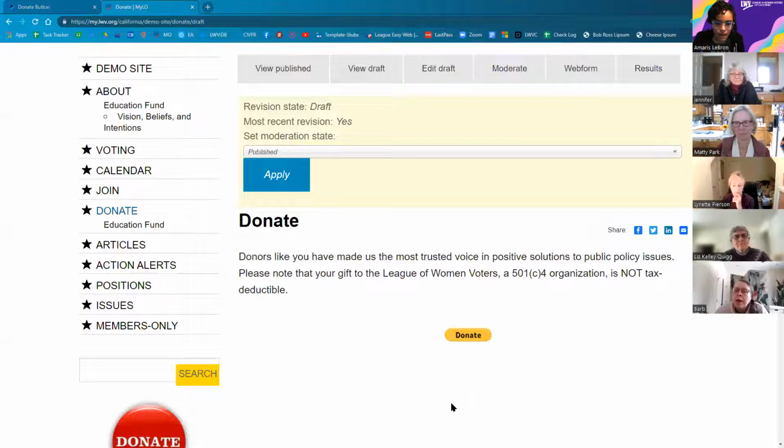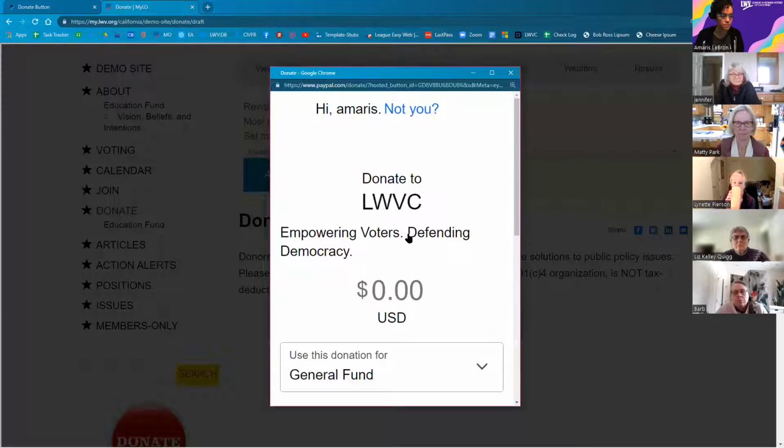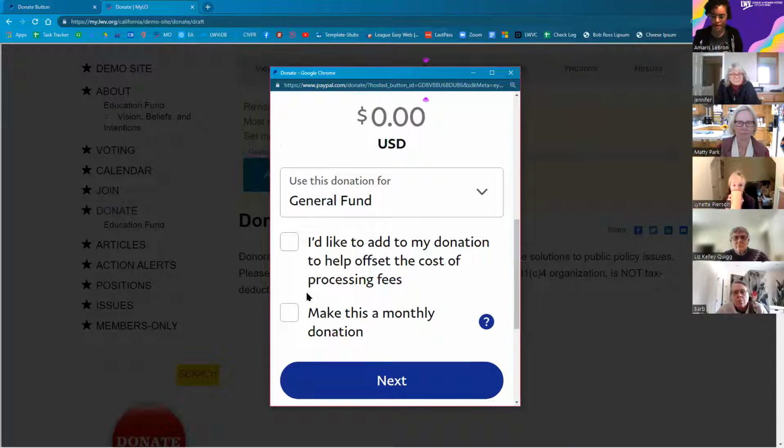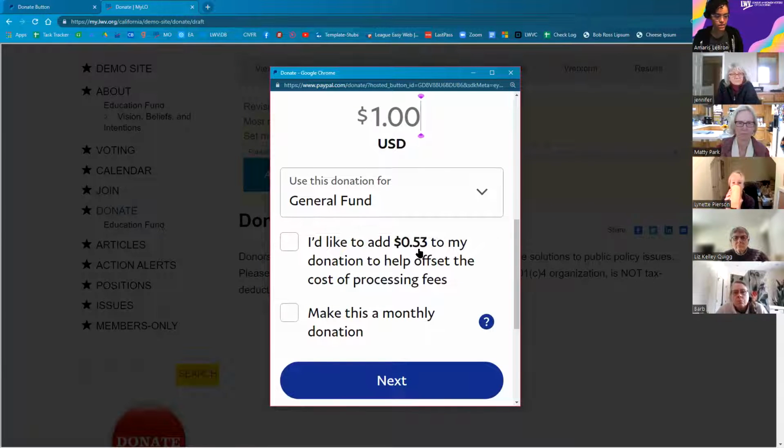Maurice, when you did the "I want to add processing fees," did the system fill in the 65 cents? It did. So let me do that again. Yeah, it is calculating it based on my donation amount. So let's do it like that. If I add $1, we see that it goes up to 53 cents. If I add one more, it goes up to 80 cents. Now that it's $10, $3.48 for 100. So it is doing it automatically.